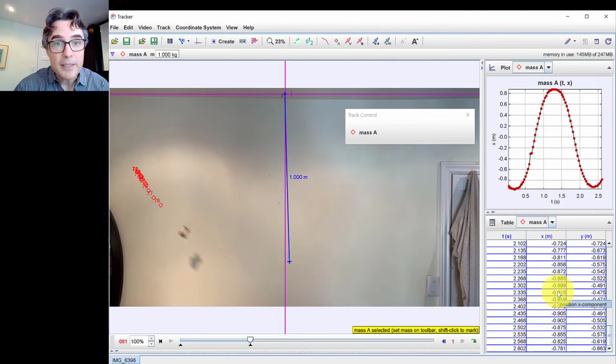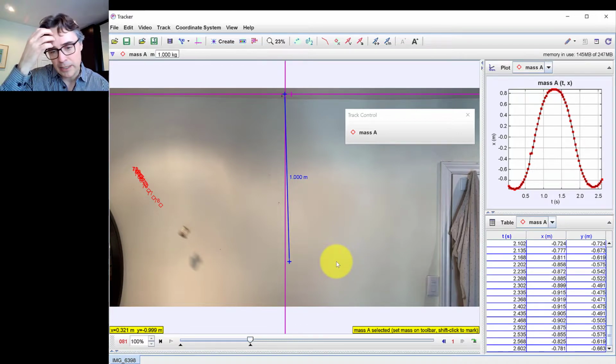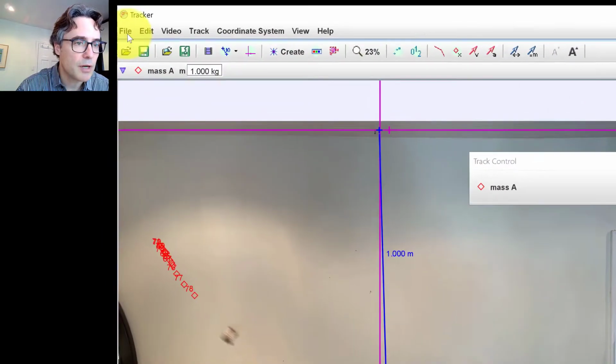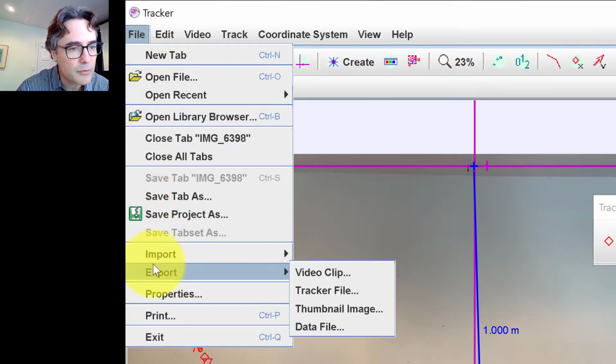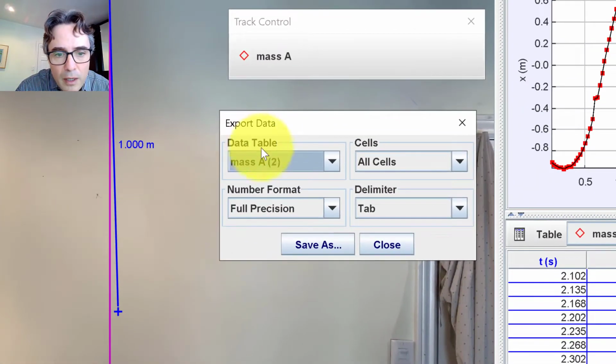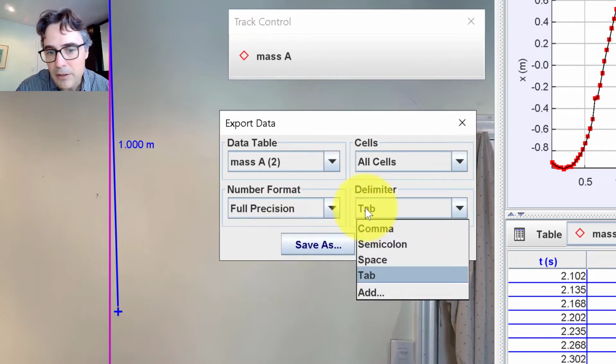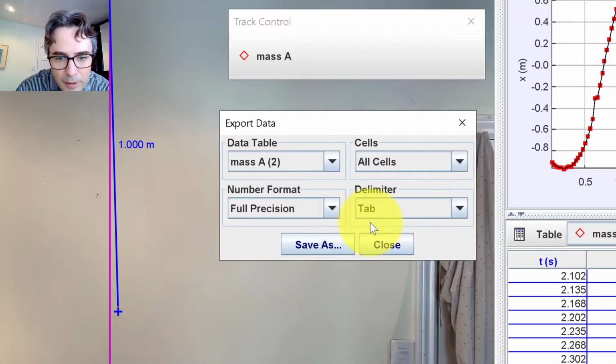Now, the problem is you want theta versus time, where theta is, again, that angle from hanging straight down. The Tracker software doesn't make that, so you're going to use some sort of spreadsheet to make that yourself. The way you do that is first export the data from Tracker by clicking on Export Data File. Mass A are those points that you made. All cells, that's good. Full precision is fine. And for delimiter, you can choose tab, or maybe comma is easier.